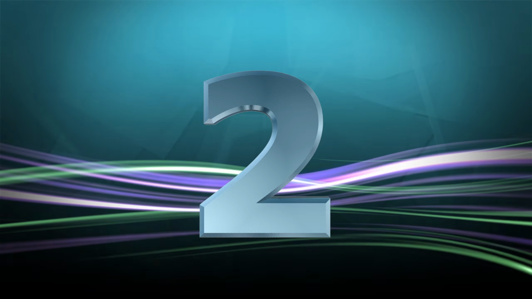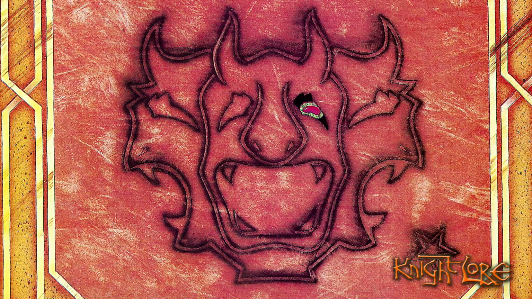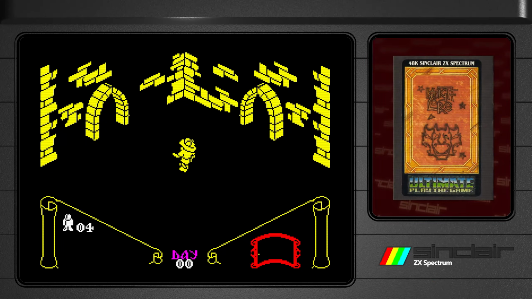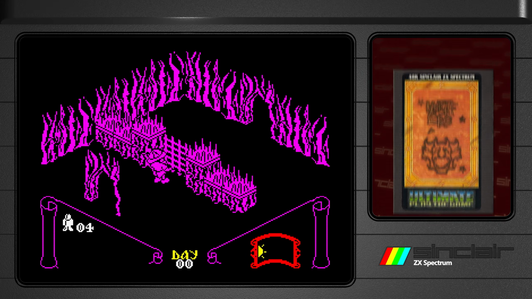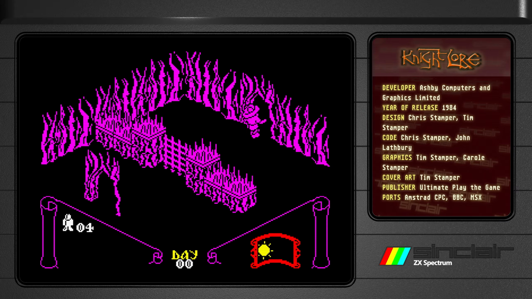Number 2. If Ant Attack was the first isometric game, this one was the one that really changed the isometric landscape and truly popularized the format. And the game is of course Ultimate's Knight Lore, published in '84, and introducing their Filmation engine. Can't really make a video about isometric Spectrum games without mentioning this one.